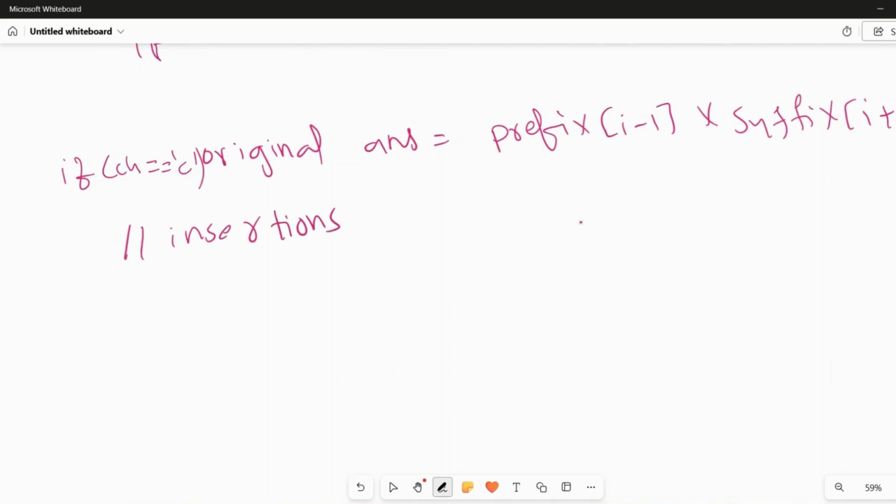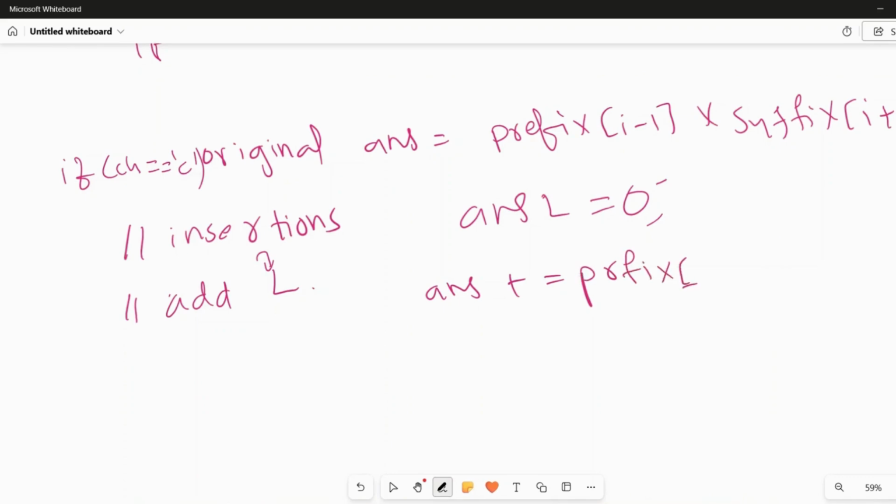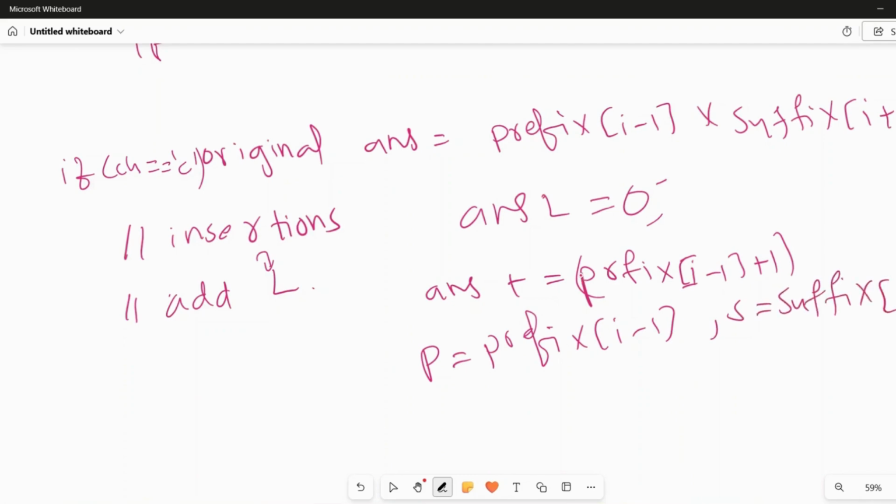Insertions, right? The first insertion would be adding L. We will also maintain the answer, which is the maximum possible answer after inserting L. What you are doing is storing prefix of i minus 1, and the suffix would be suffix of i plus 1, right?